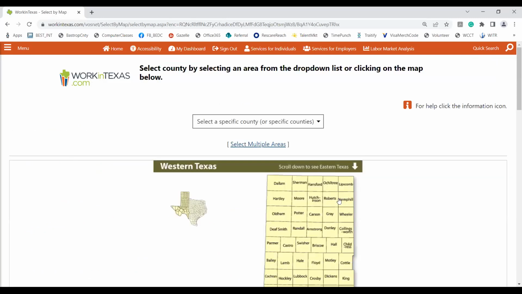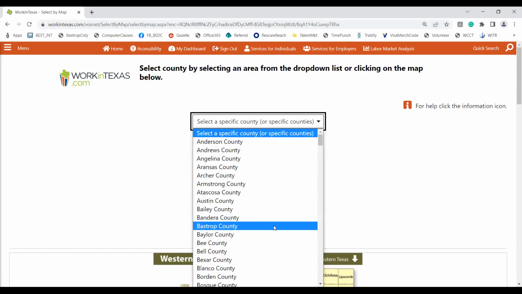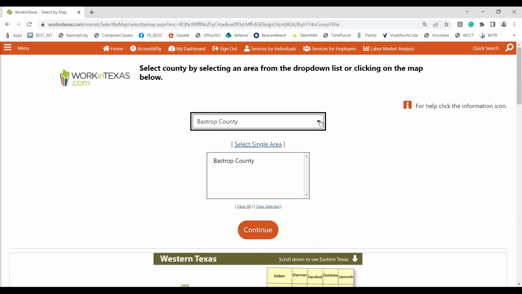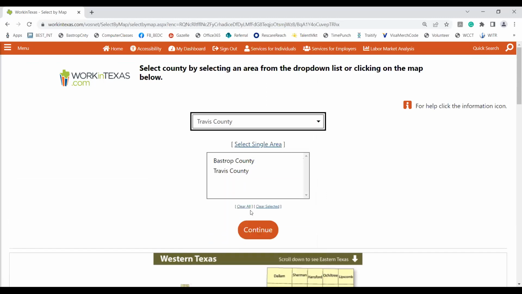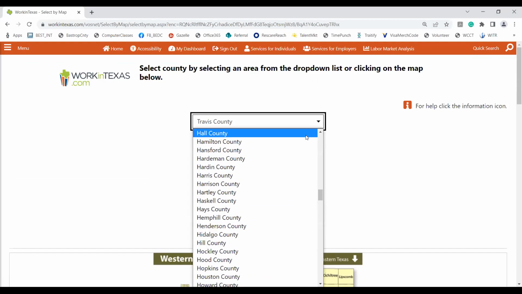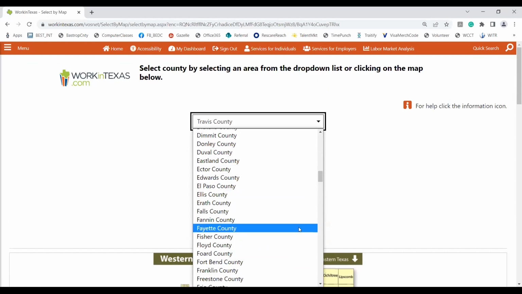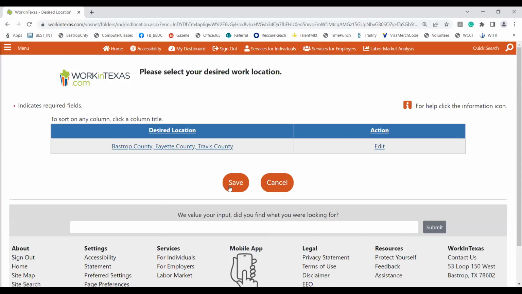So to add multiple counties, once you select it, just simply go right here and select the multiple counties option. And then what we're going to do is from this drop-down menu, we're simply just going to drop our counties of interest into the box. So of course, I'm going to do my home county. And I also like to include Travis County because it is close by. And let's throw in, today I'm in Fayette County. So let's go back and add Fayette as well. And that's how you can have multiple counties in your profile. Hit continue, and then we can simply save them.